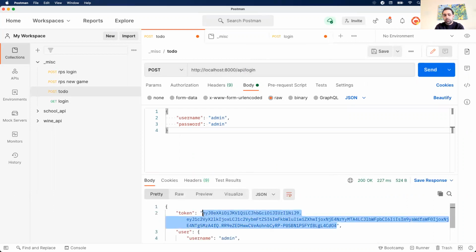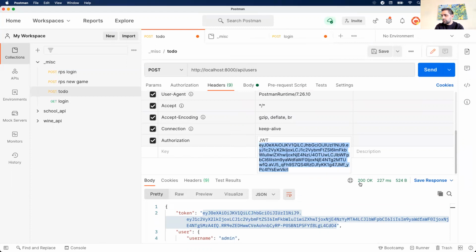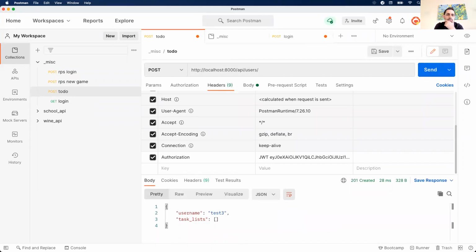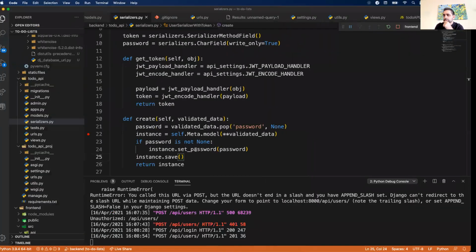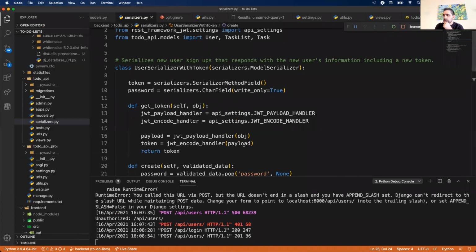Let's grab that. Now we want to create a user, so we'll go to users and post to that. We'll post test3 and 1, 2, 3. Headers, authorization. Replace it with a new token. All right, let's give that a go. Oh, yeah, we created our user. Didn't have a breakpoint though. Why didn't we have a breakpoint?